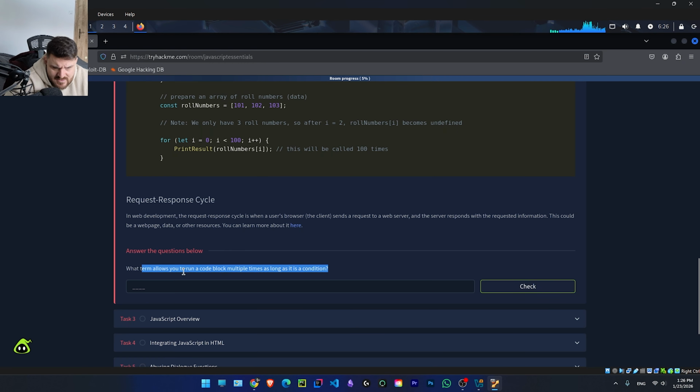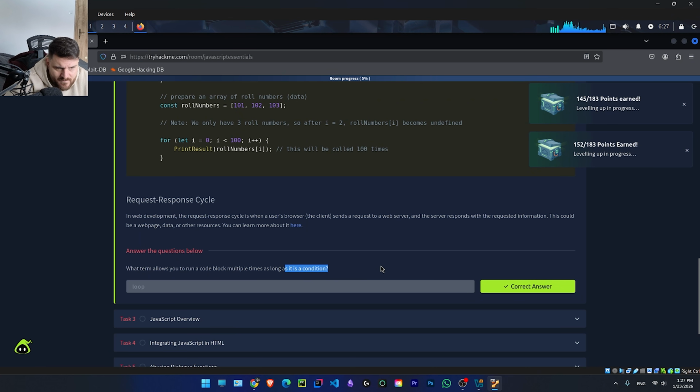What term allows you to run a code block multiple times as long as a condition is true? A loop.